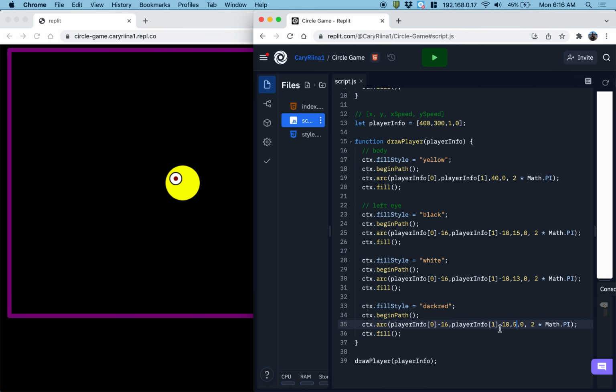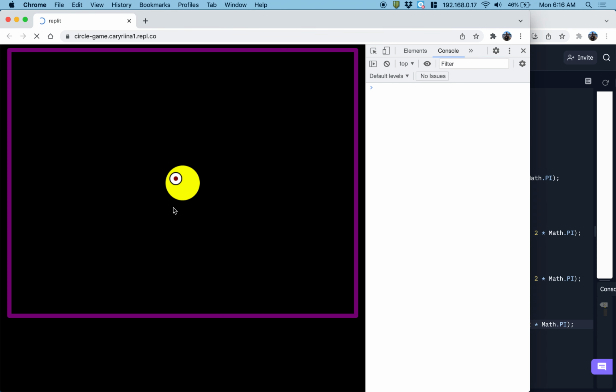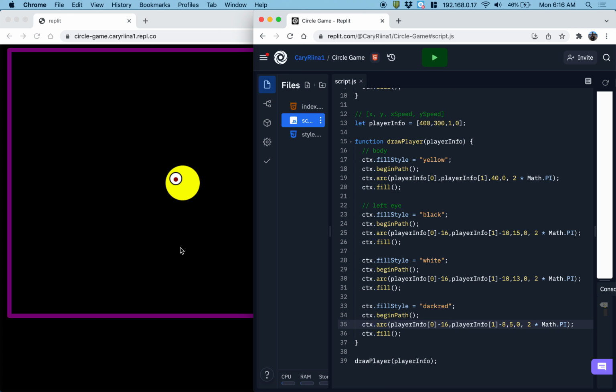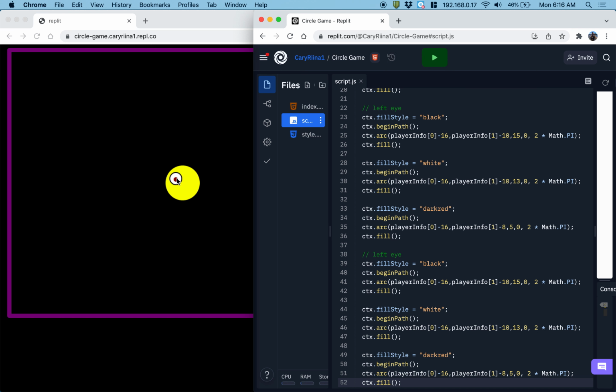Okay, it's a little bit creepy. Let's see. Maybe I can move it a little bit further down. So I'll subtract less from the y value. Okay, that's kind of cool. All right, so since this was the left eye, I'm going to copy and paste the entire code for the left eye. Now thinking about the right eye, it's going to be symmetrical about the center of the circle.